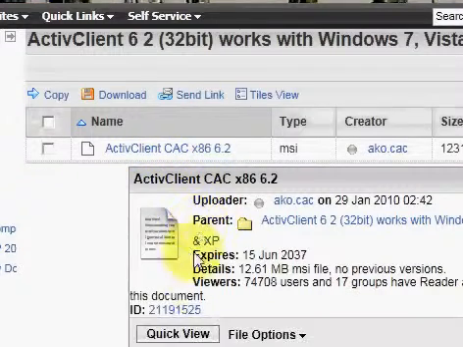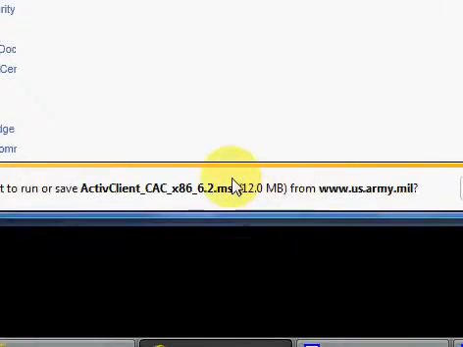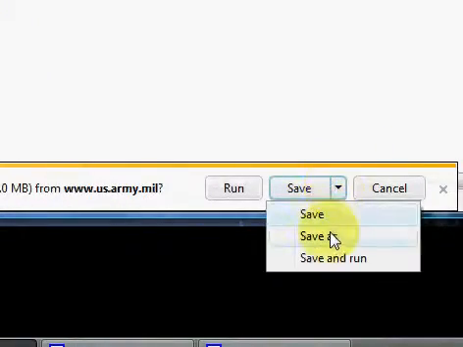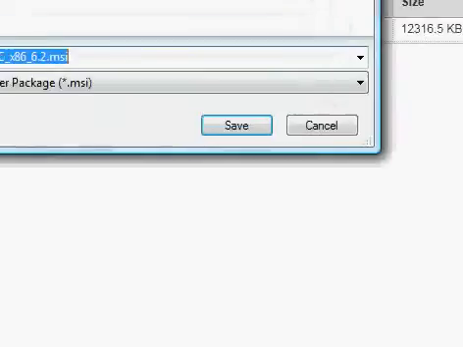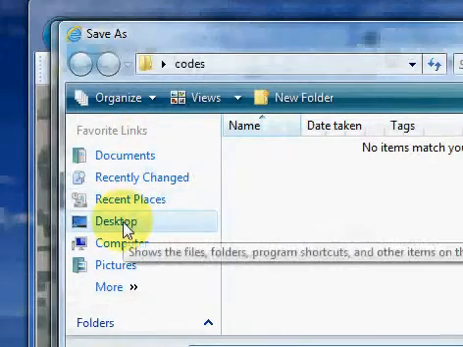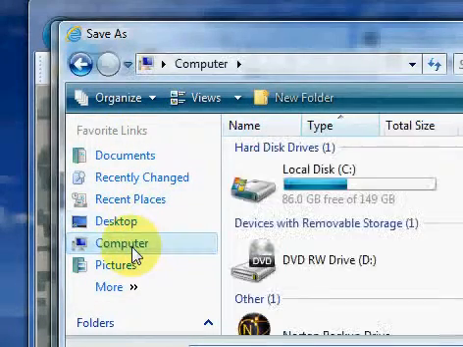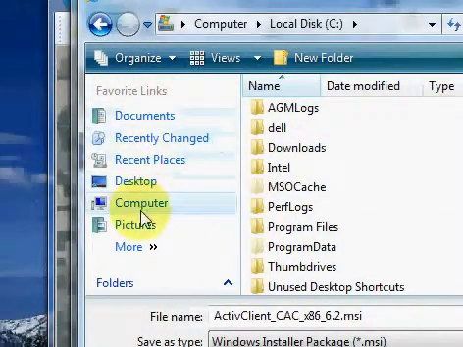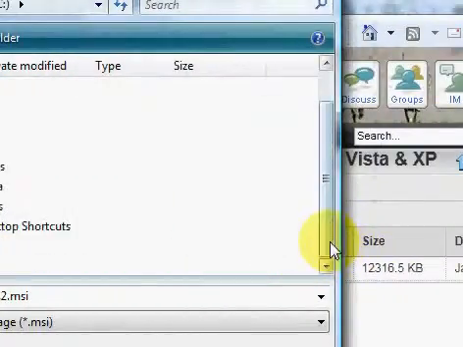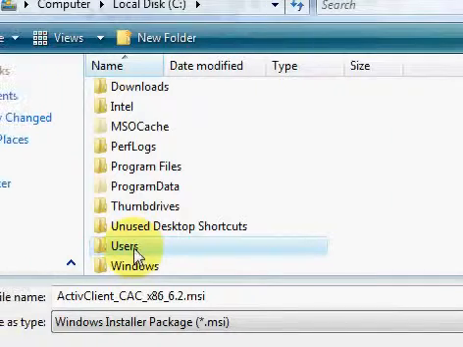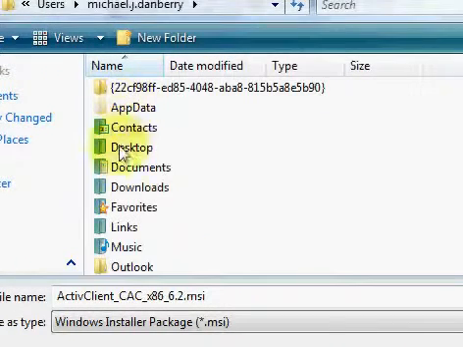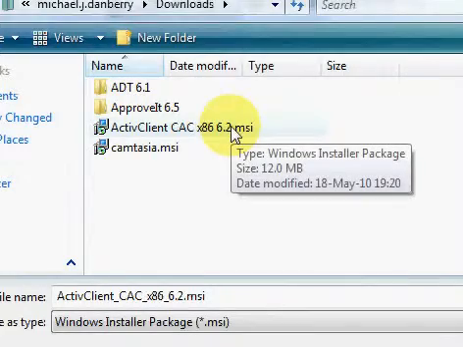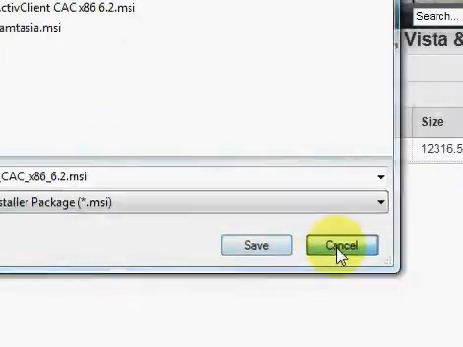You can do a single click, and on Windows, this is Internet Explorer 9 beta, so I have an option down here to save as. So I'm going to save it as, and select a different location to download it to. I go into my Computer, a long way down to Users, down to my name, Downloads, and you can see I already have it downloaded here, so I'm not going to download it again. So I'm going to hit cancel.